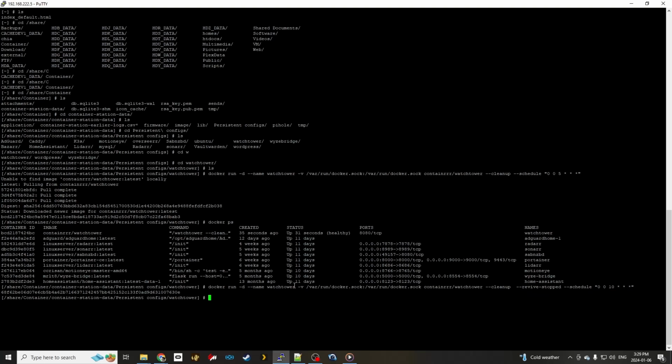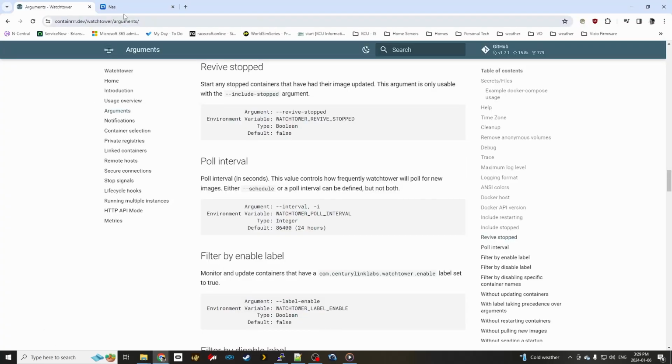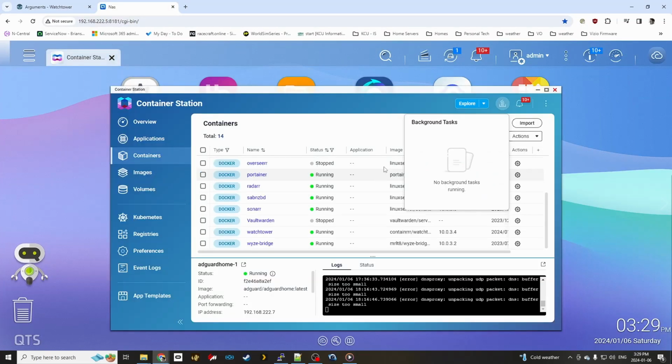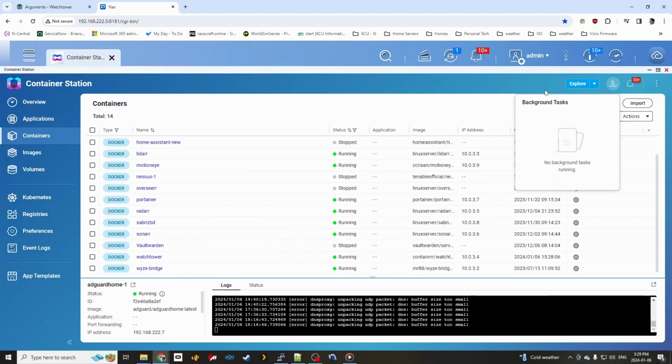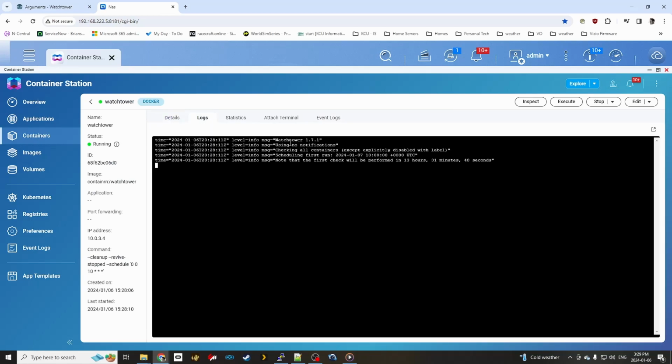This will trigger. So you can see the container has installed, and we're ready to go. I'll flip over to my NAS, where you'll see Container Station here on QNAP. I could have used this to install Watchtower, but I just like doing it through the command line to find it quicker. Click on the Watchtower container that it built. If I go to logs, it shows that it's installed, and it will check for image updates in 13 hours, 31 minutes, 41 seconds. So that's the time basically I set. And that is basically it.